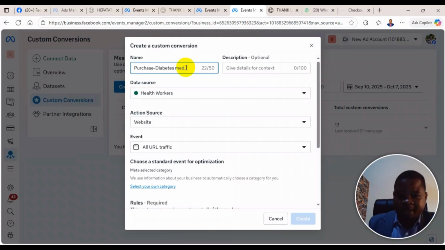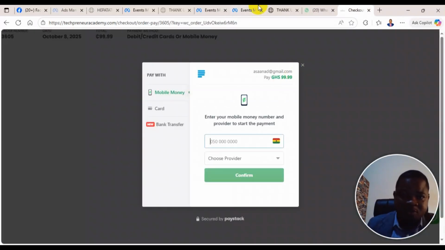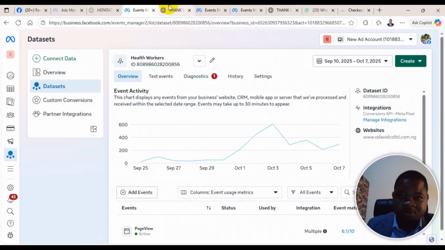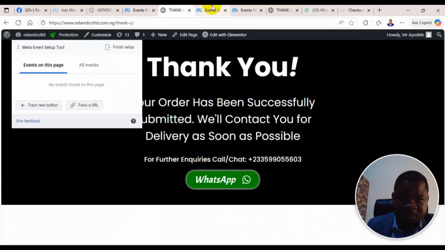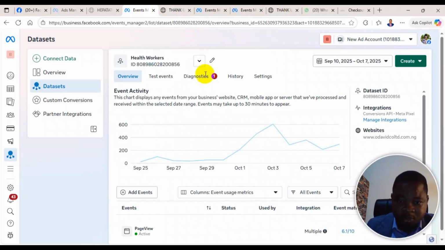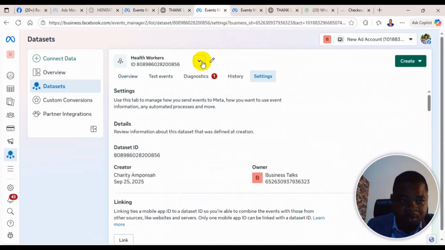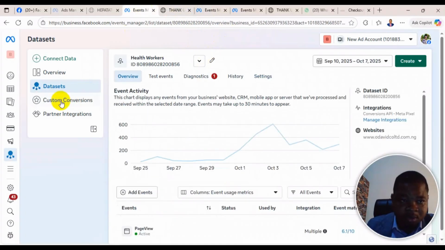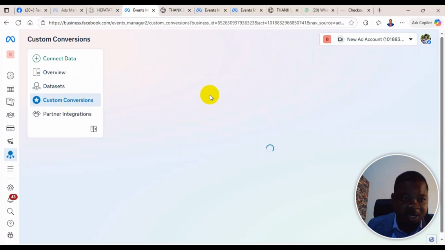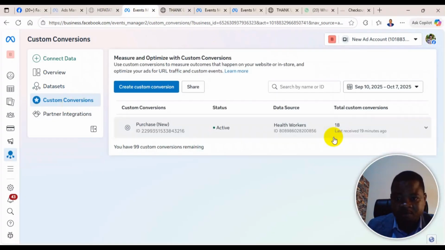So I can do it this way. For example, let's say I'm selling a product relating to diabetes, and I want to know that if somebody makes a purchase for this particular product, then I'll be able to detect it. Something interrupted, so I'm just starting the process again.